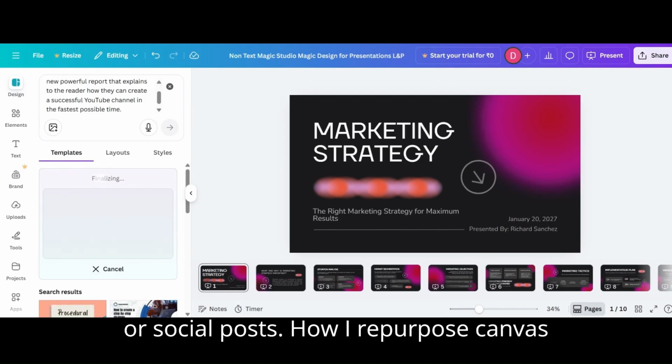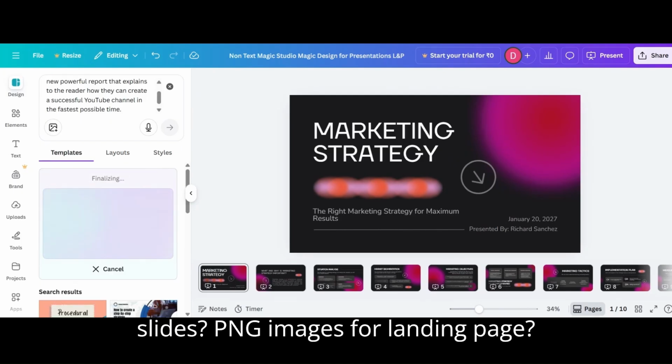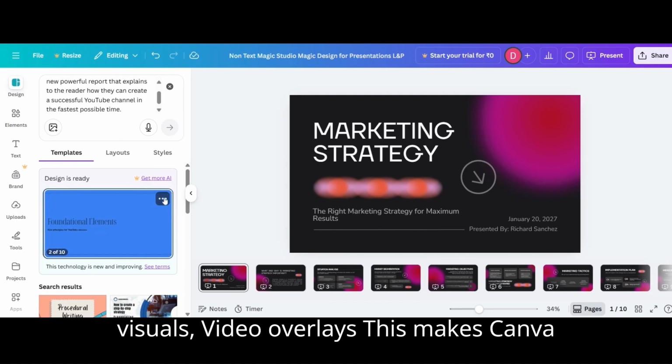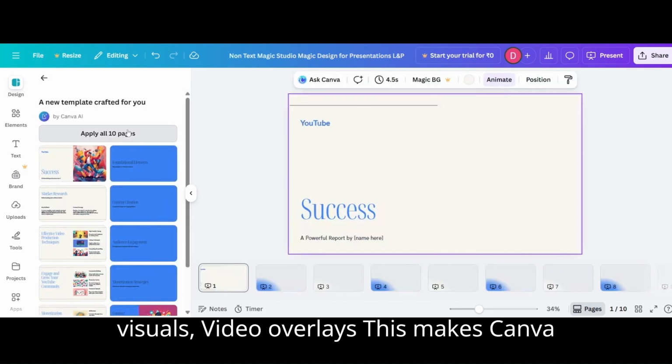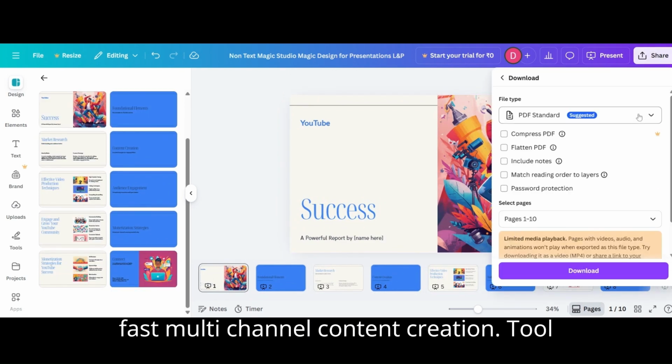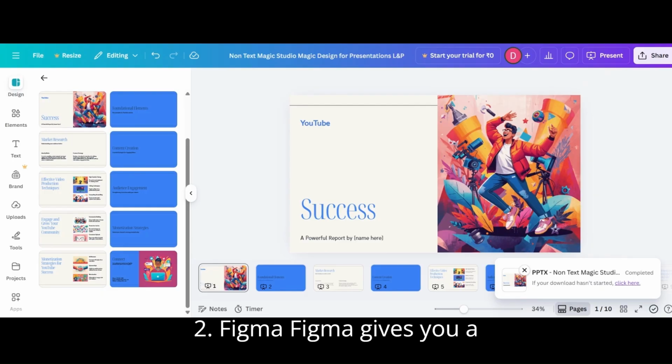How I repurpose Canva slides. PNG images for landing page sections. Social media graphics, email visuals, video overlays. This makes Canva one of the easiest tools for fast multi-channel content creation.